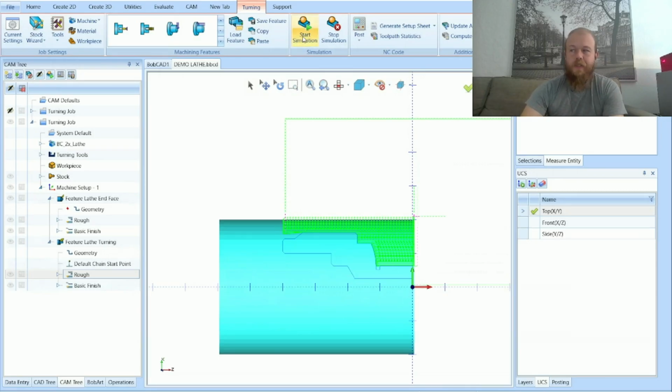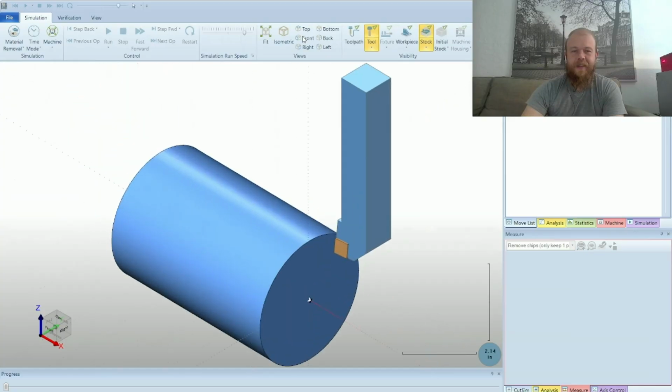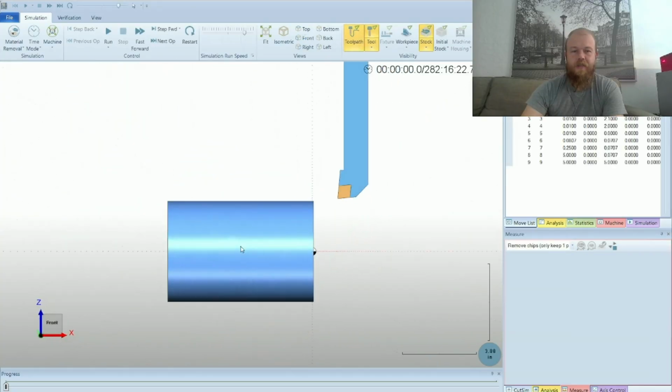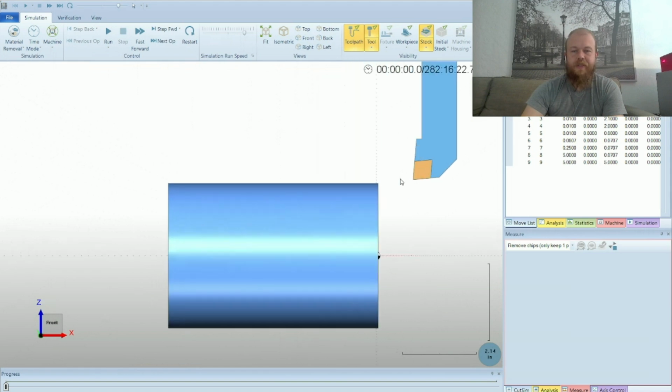So up at the top, I'm going to click on Start Simulation. You can take a look at the front face here, so we can look at it from the side like this and hit Run.